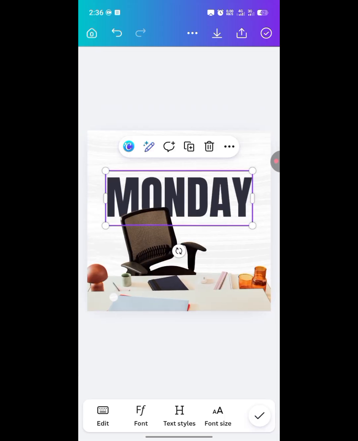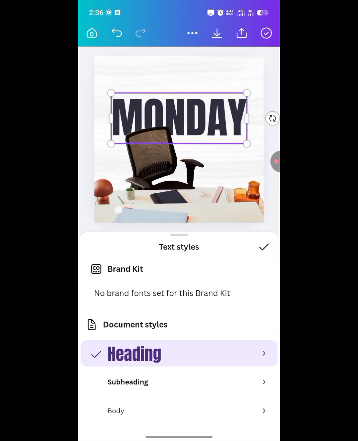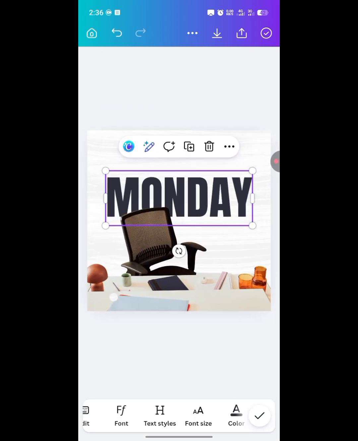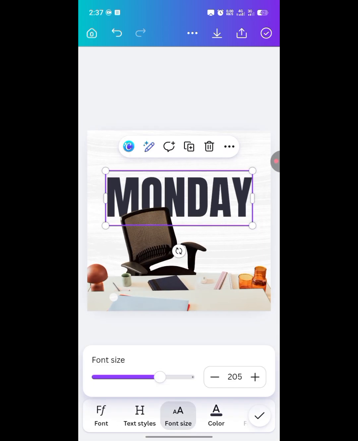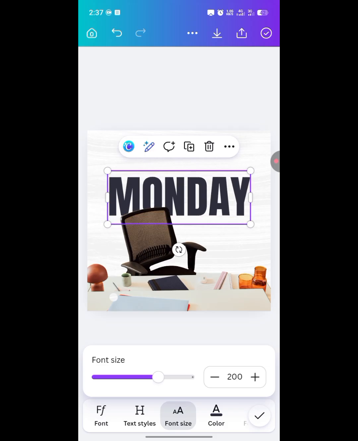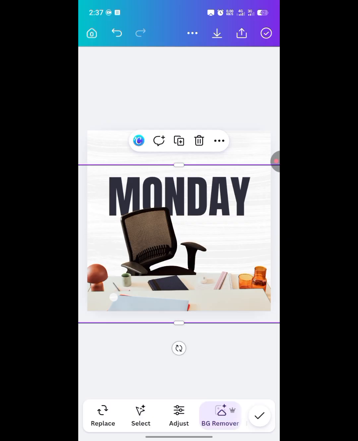So now that we've clicked on Monday, I want us to go to text styles to explain what it means. Now, when you go to text style, you know we've used heading. You can decide to change it to another type, but we are not changing it. We are using heading because it is the major text. Now, font size is also here. If you want to change the font size, you can use the font size tool to change your font size. And for the color, we've adjusted the color earlier.